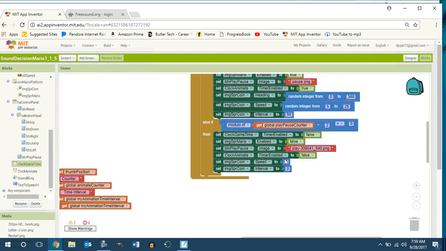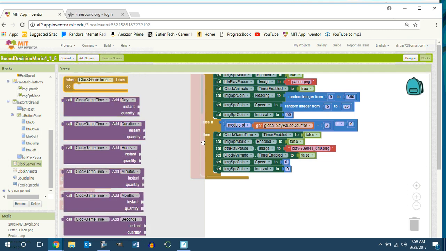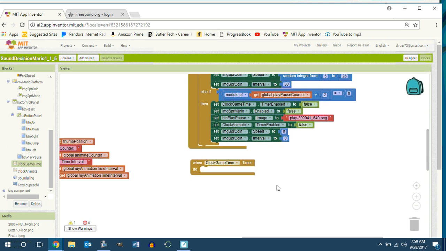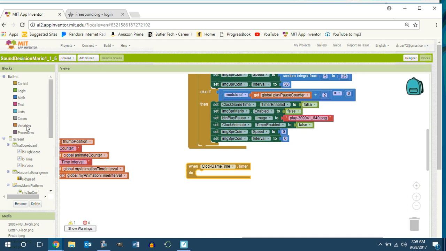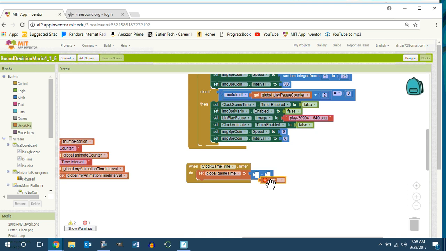Okay. So now you go down to your clock game time timer, and now all we do is we do some subtraction here. So we're going to set our variable, set your clock, set your game time, do the math on it, subtract game time minus 1. So now you're going to go get your game time, and you're going to go game time minus 1.